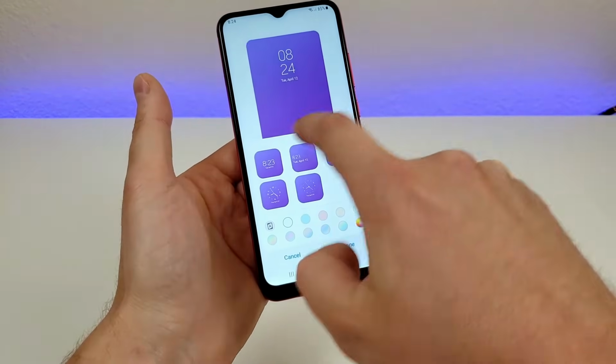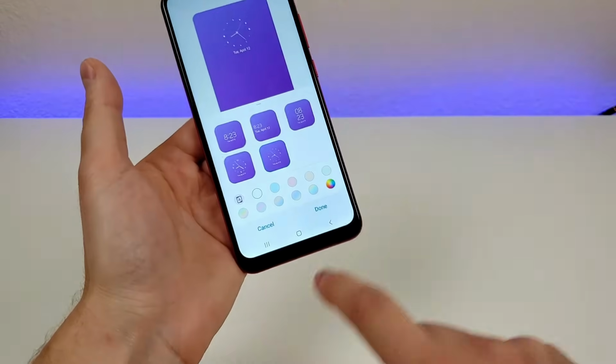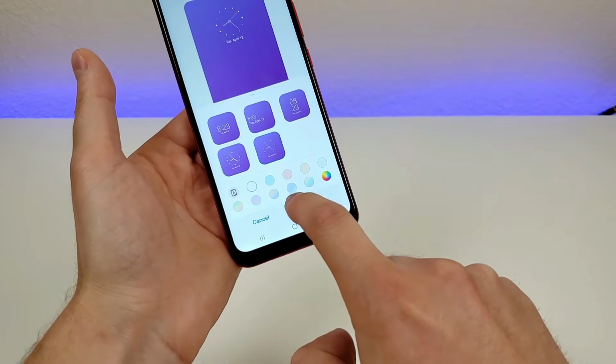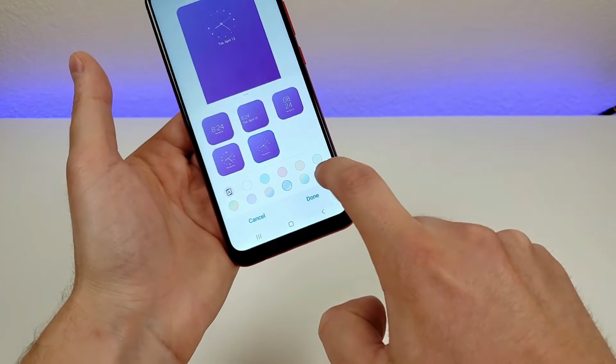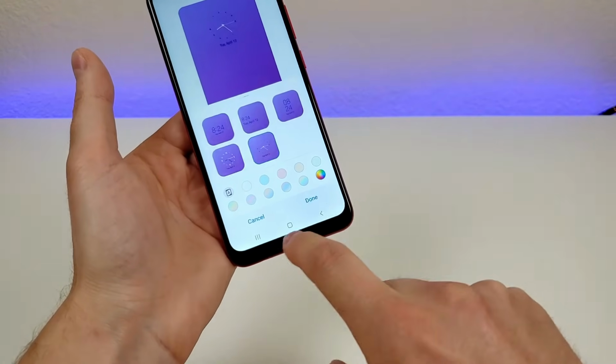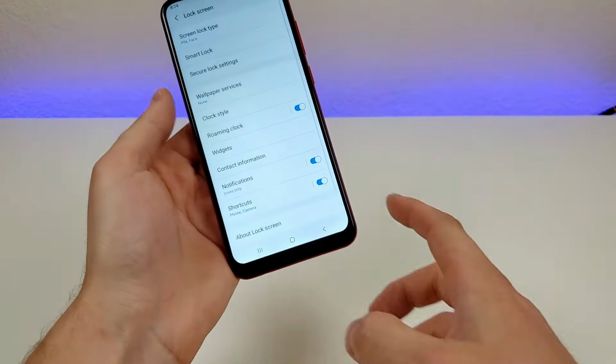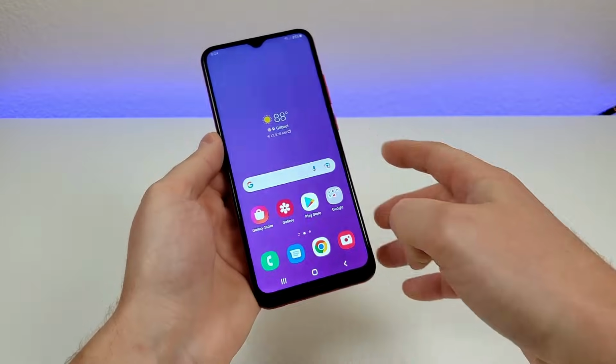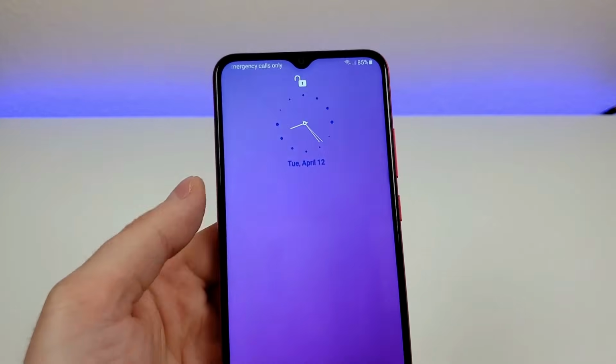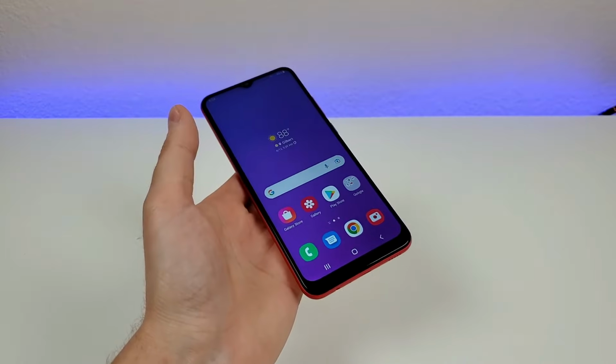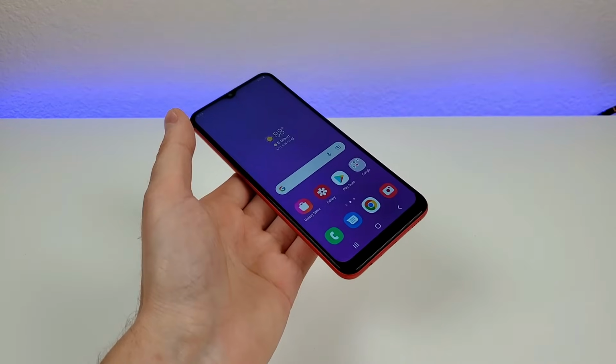So different customizations here. Let's try that out. You can even change the color of it as well to different gradients. Or if you want to pick a set color, you can do that too. Then from there, go to done. And then now, when you go to the lock screen on your device, you'll see a totally different looking clock here. So you can customize that however you want to, or you can just keep it the way it is.